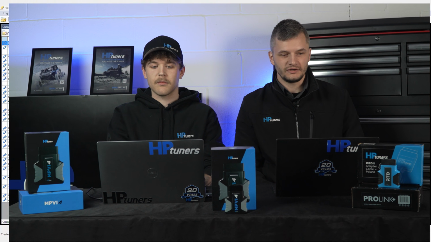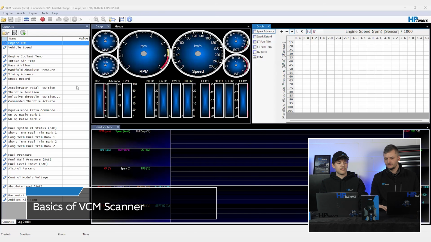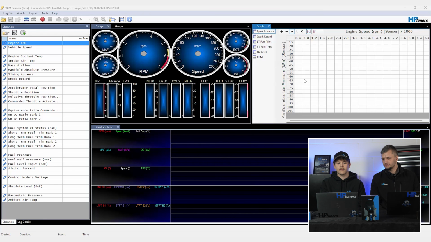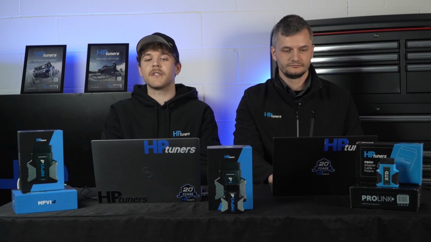Right, so the first thing that you see is the layout of the scanner. This is the basic view of the scanner. You see gauges. On the left side you have the data PADs, and next to the gauges on the right side you have the graphs. The format we're going to follow, we're going to go through everything menu by menu, and we're going to touch on all of the individual buttons, and then we'll do the same for VCM Editor afterwards.